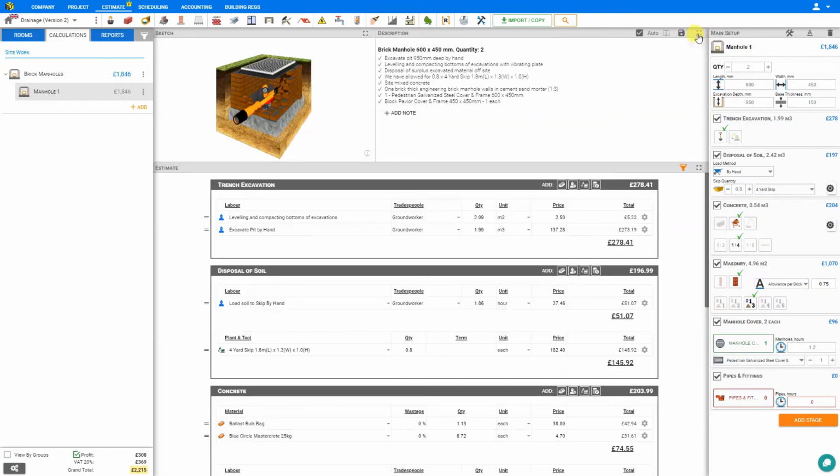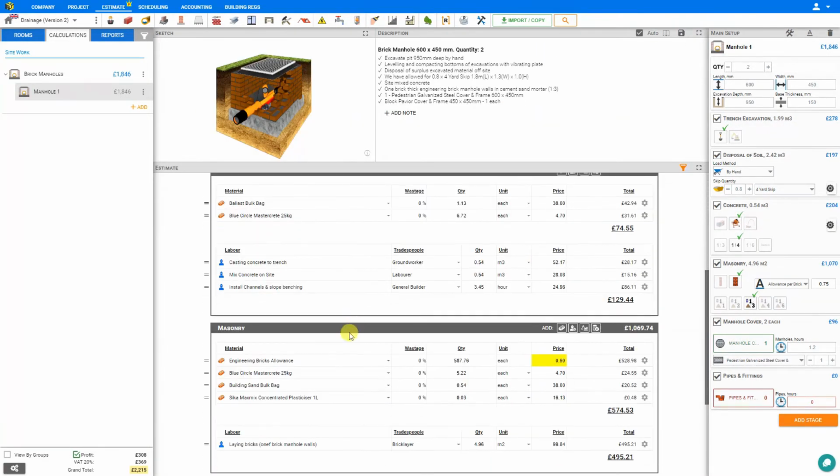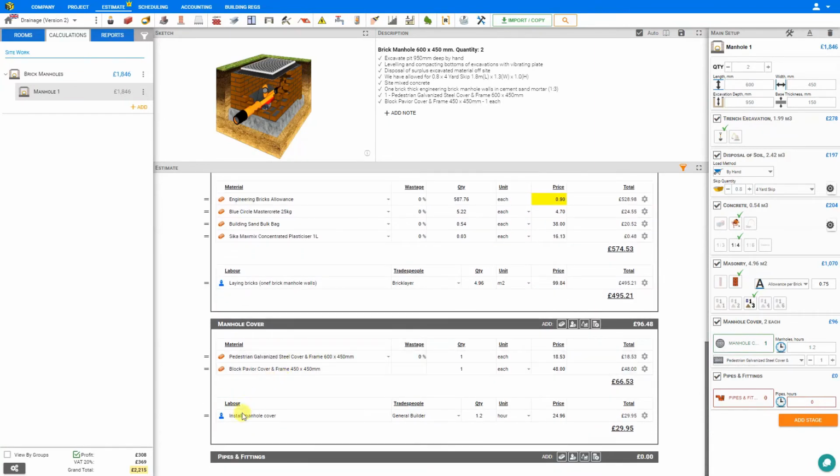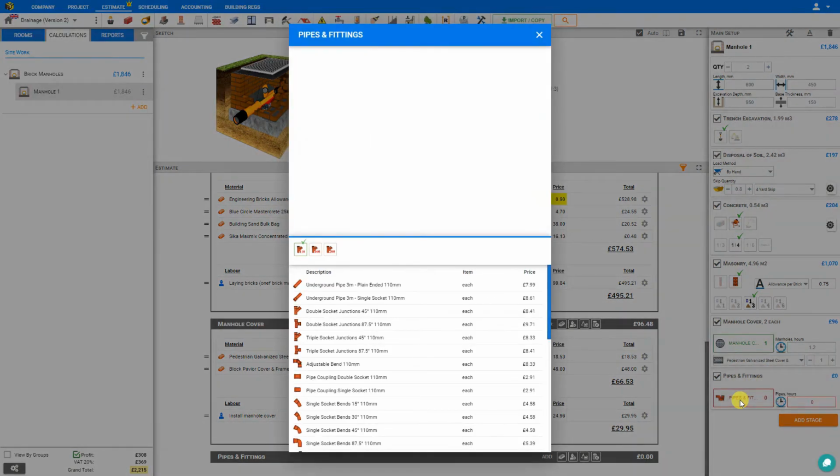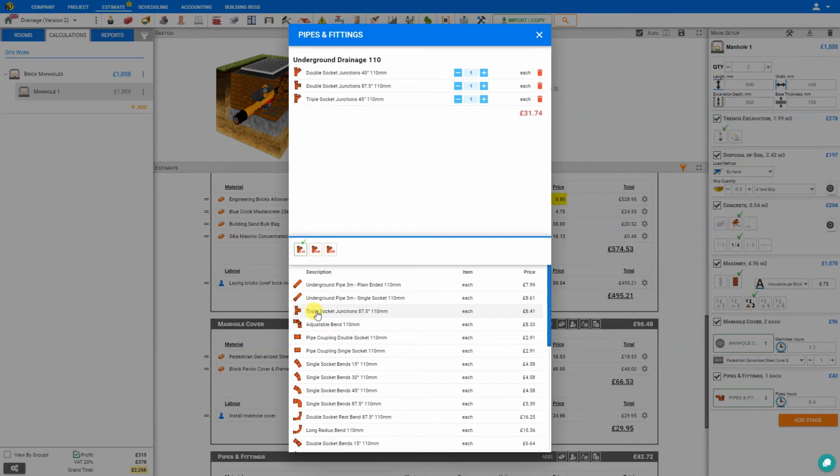Let's reduce our sketch pane screen so we can see the cover has been added to our estimate. And here we have the 2 covers here. And lastly, if we require any additional pipes or fittings, we can select the box here to choose those fittings from the Price a Job library. We specify our pipe size by 110, 160, or 200 mil, and then select any fittings we require. And then set the quantity of the components that we require for the job.